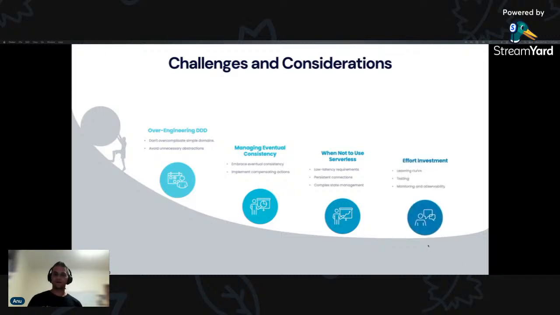Now, some of the other considerations are around the learning curve. DDD and serverless both come with a learning curve. It's a complex methodology, and it's a complex technology. It does require a lot of thinking before you can come up with a very robust and highly efficient domain-driven design on serverless technology.